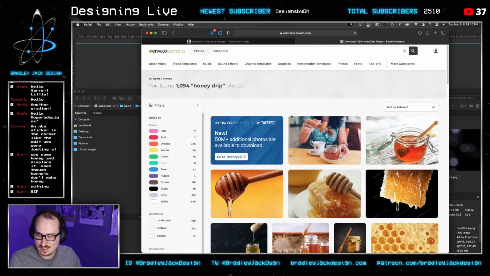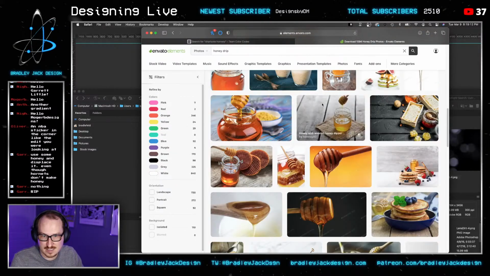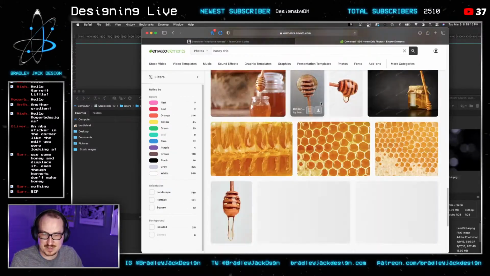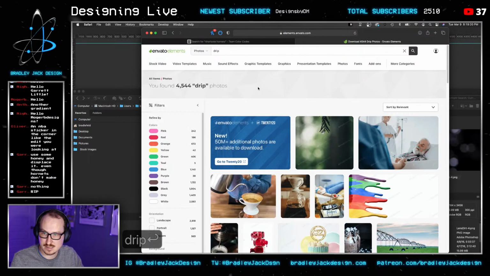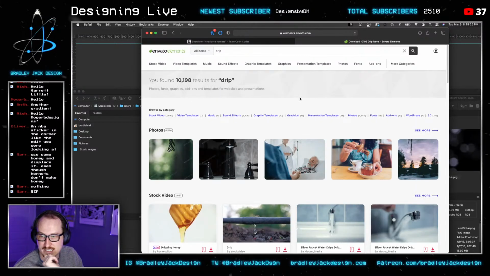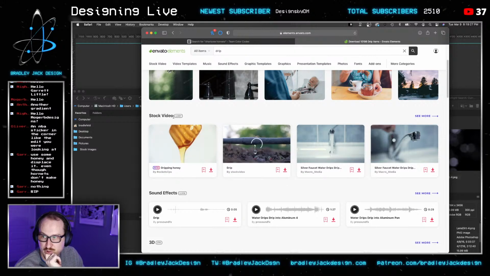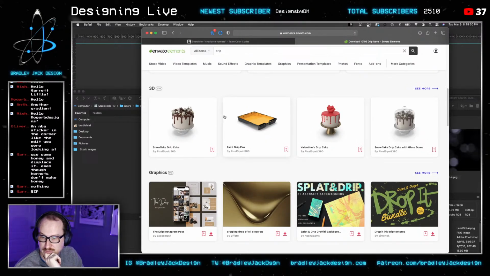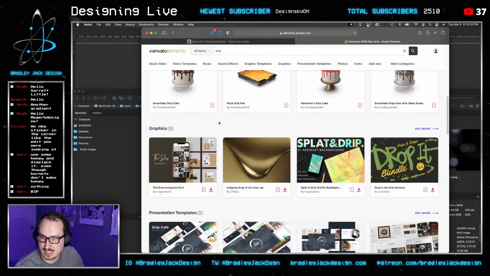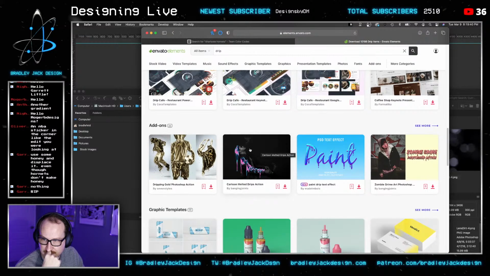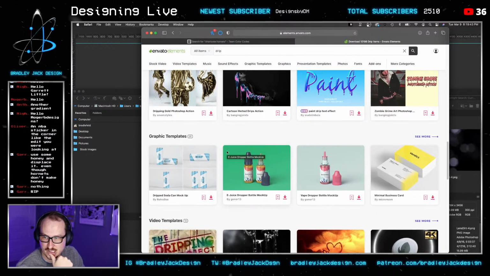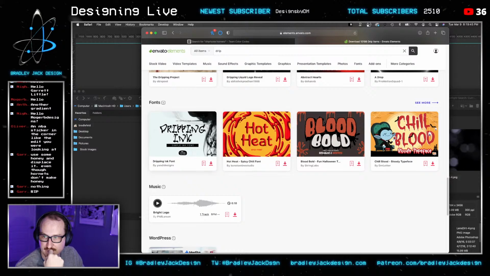Photos. The problem is finding honey that drips. Let me just search the word drip. And then we're going to put on the graphic and say that this graphic came through dripping. 3D might not be terrible. Dripping drop of oil close up. Add-ons. Look, a gold dripping Photoshop action. I don't think that's what you want, though.